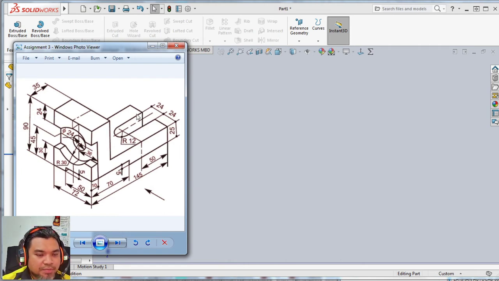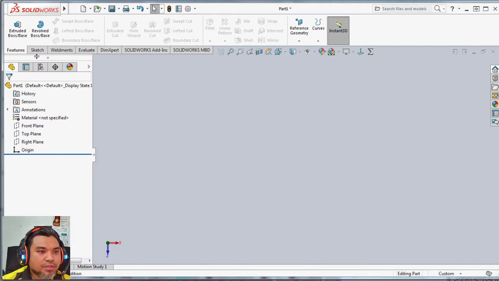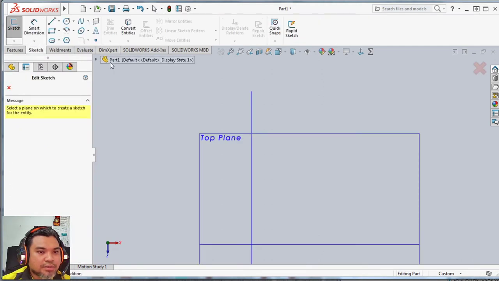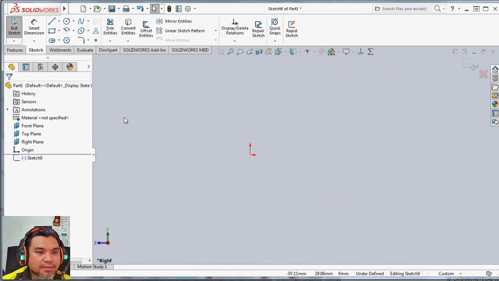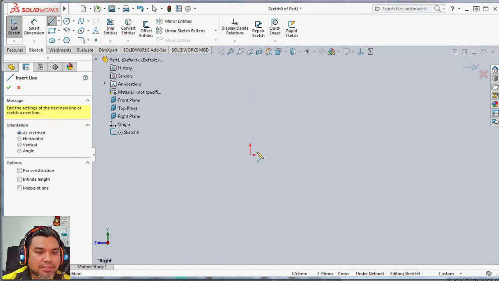So first, the bigger picture is actually this location over here. This is an L shape, and then we cut this side, the bottom side, and the front side. So we start drawing from the front view with the shape of L. So now let's draw. Sketch, and select the right plane. Now we just draw the L shape.